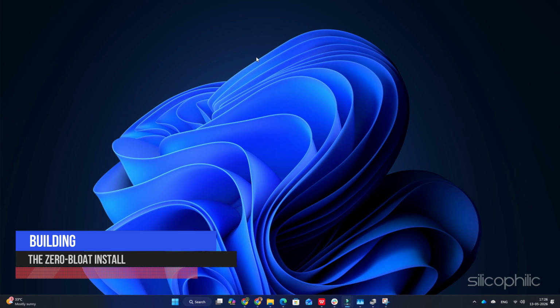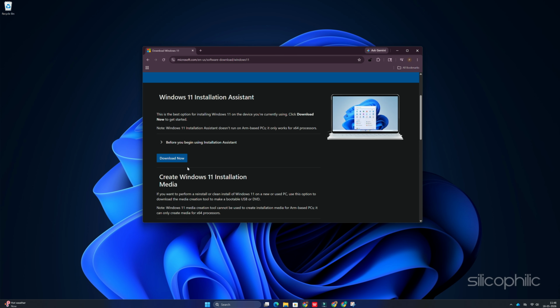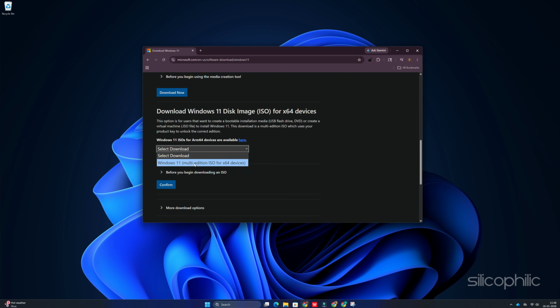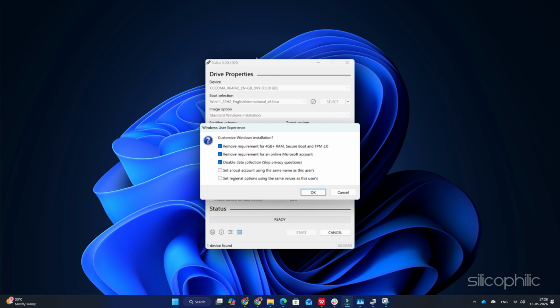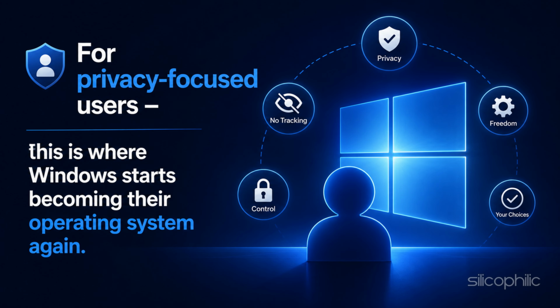Building the Zero-Bloat install. The process starts with downloading a Windows 11 ISO directly from Microsoft. Then users launch Rufus. Inside Rufus, several powerful options appear: remove TPM requirements, disable mandatory Microsoft account login, skip telemetry-heavy setup screens, disable data collection preferences before installation even begins. Create a local offline account instead of cloud-linked profiles. For privacy-focused users, this is where Windows starts becoming their operating system again.